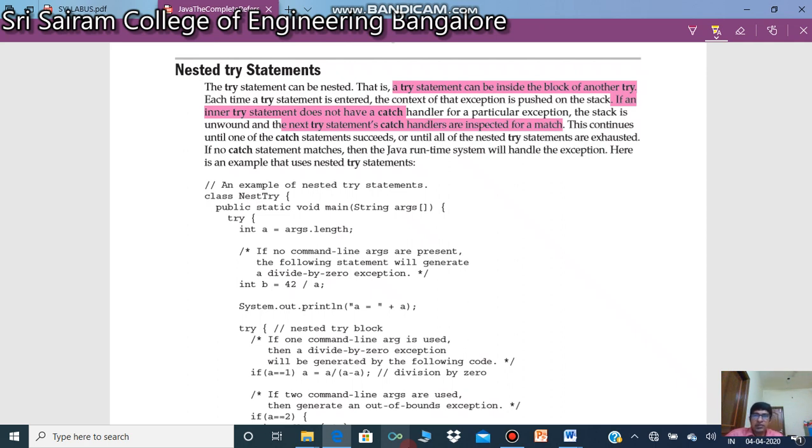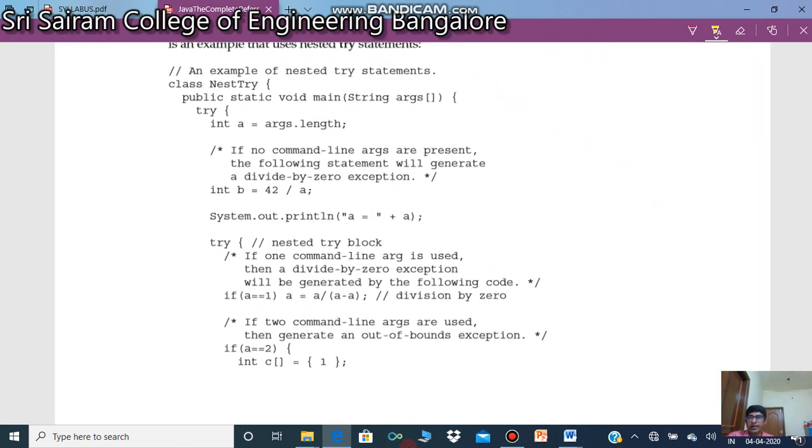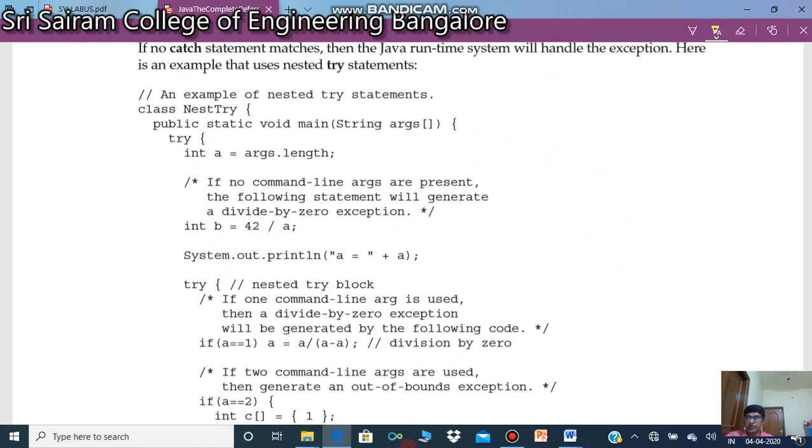In the previous video, we were talking about a nested try statement. As I told in the previous video, like nested if in C, we can have nested try statements in Java. So let us see how it works. Look at this piece of code.